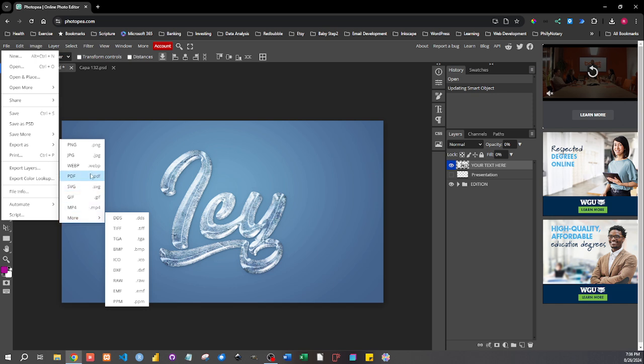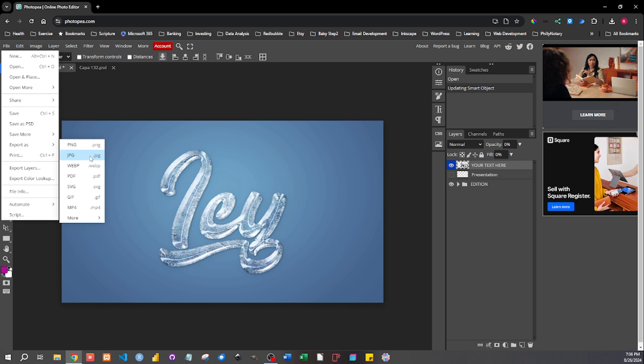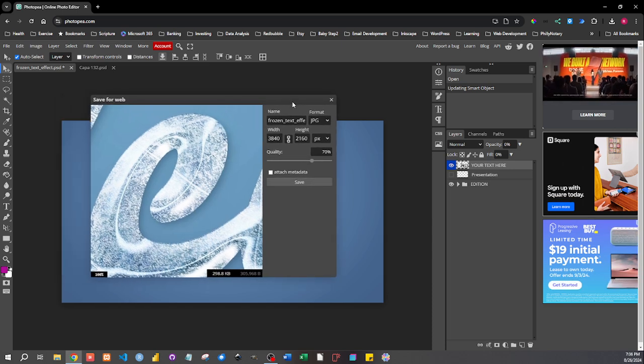Let's just say, for example, we want to save it as a JPEG, as most people do. You can click on JPEG, and then in a few moments we will get a window that allows us to name the file, right? So here, this is the window for saving the file. We can give the file a name. So I can call it JPEG version, just as an example here. The format is JPEG.